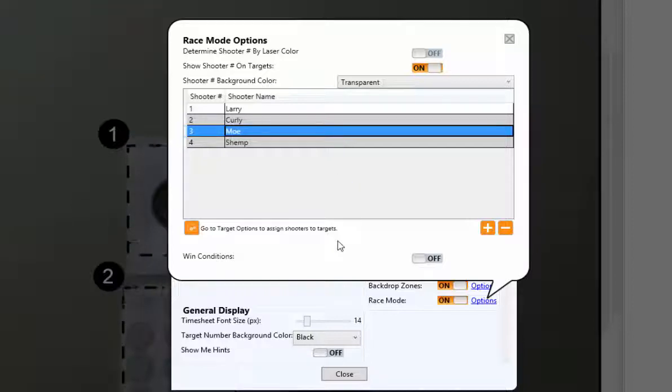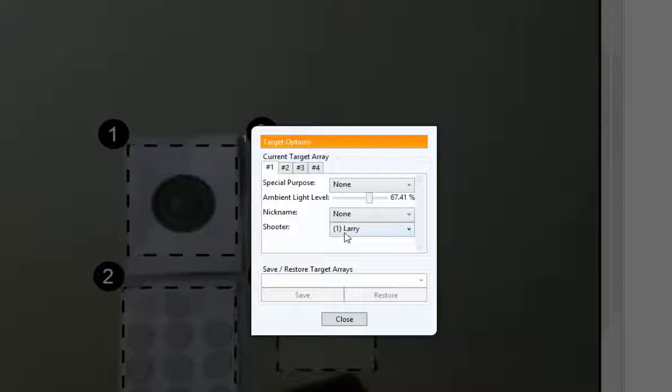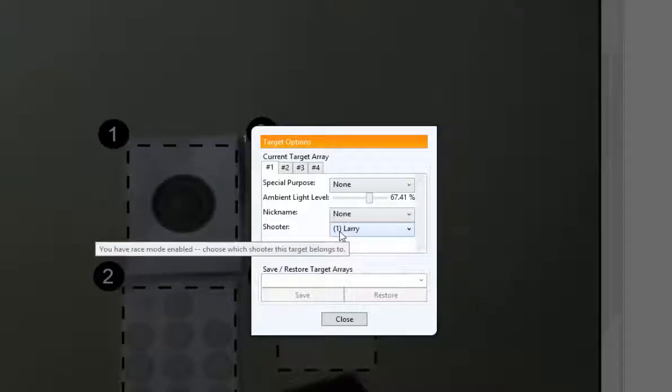Okay, and then the next thing you have to do is you need to go and assign targets to those shooters. So there's a quick and easy shortcut right here, this button that says go to target options to assign shooters to targets. I'm going to click it. It's going to take me right over to the target options, and then I'm going to be able to go in and assign shooters to each one, or assign targets to each shooter.